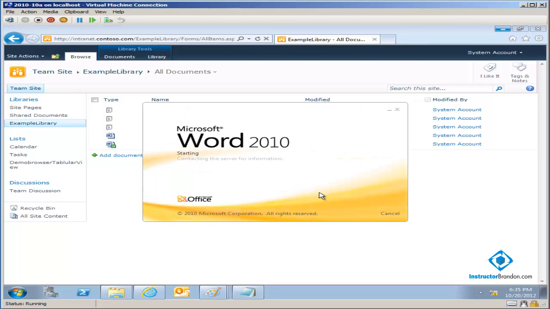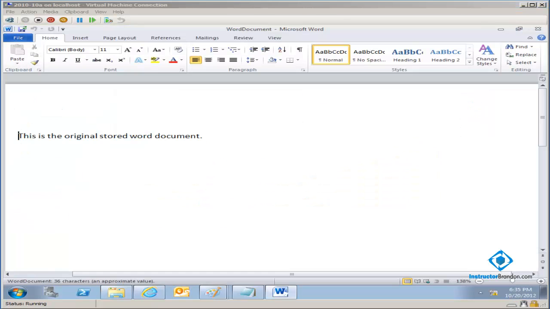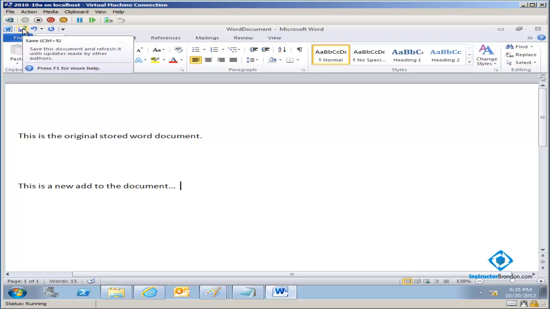Yep, I'll click OK. I'll let it come up again. Okay, and there we go. There's my document again. So now I'm going to add something. This is a new add to the document. There we go. So there's a new add to the document. And then I'm going to notice this option right over here to save it back into SharePoint. I click save.